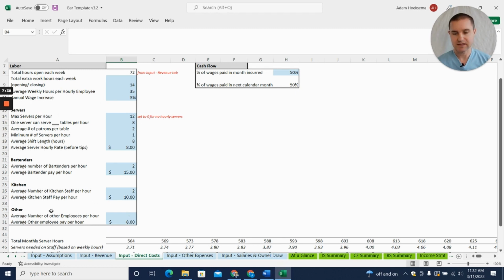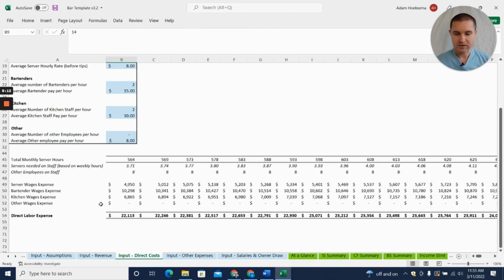Now we'll jump over to our direct costs here, and we'll see that you can put in servers and bartenders and kitchen staff and other employees, and you can build in some assumptions like how many hours will you be open, but also how many extra hours you need staffing for beyond when you're open. So maybe someone's got to come an hour and a half before the bar opens to get everything ready, and maybe someone has to stay 30 minutes after closing or an hour after closing to close up the bar. So you have these extra hours each week. And you can put in the wages and so forth, and that will help you calculate your wages for the different staff.